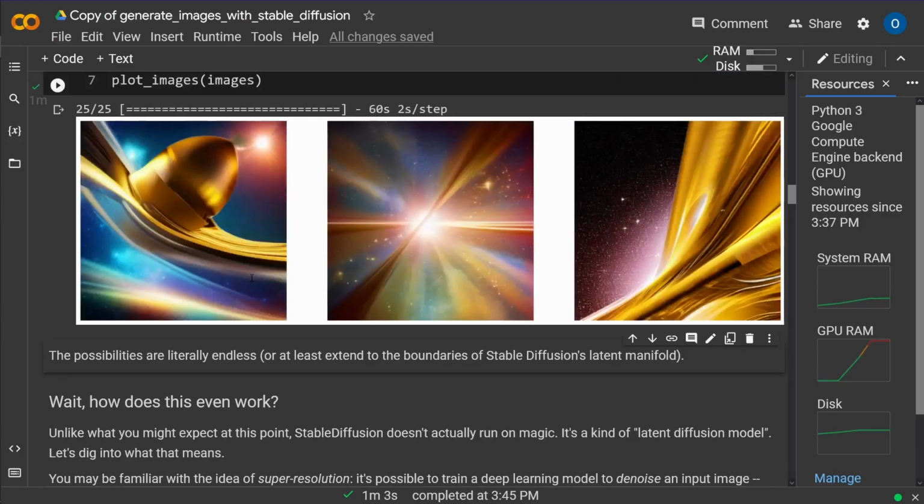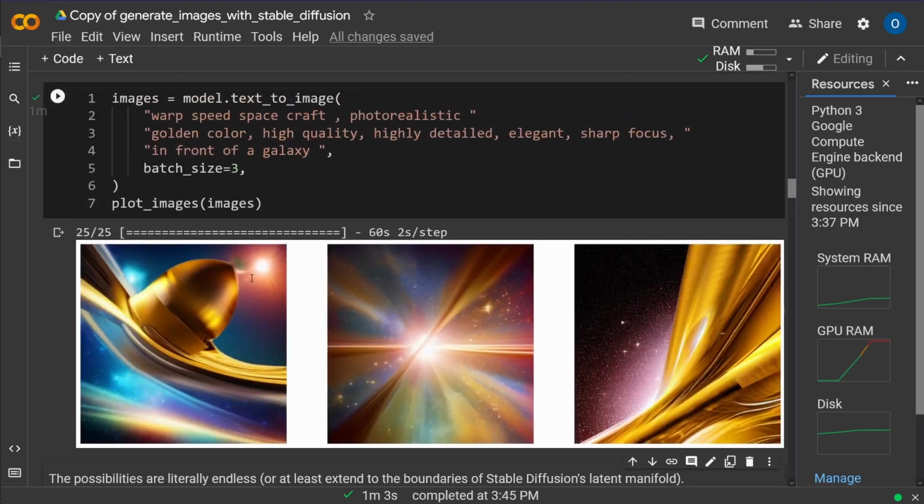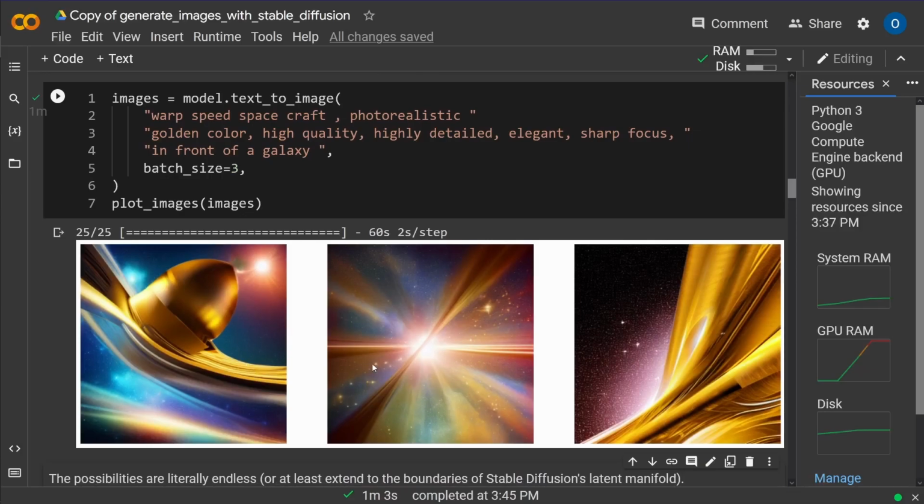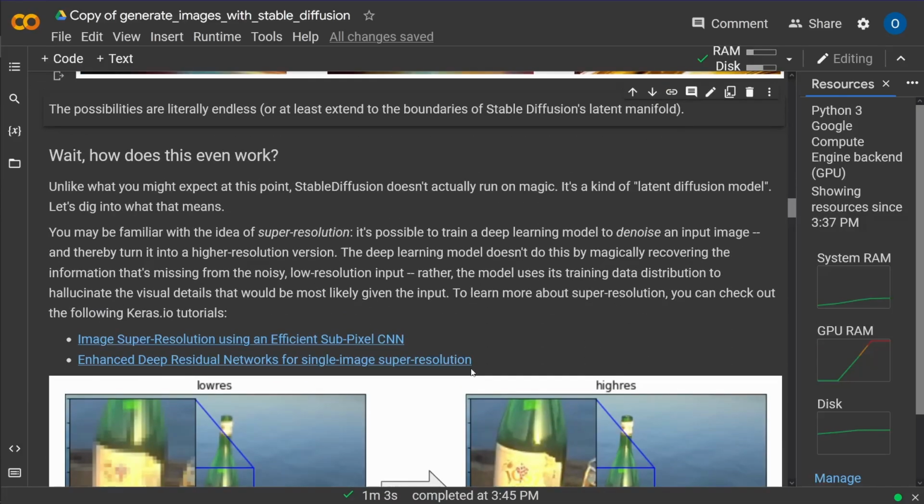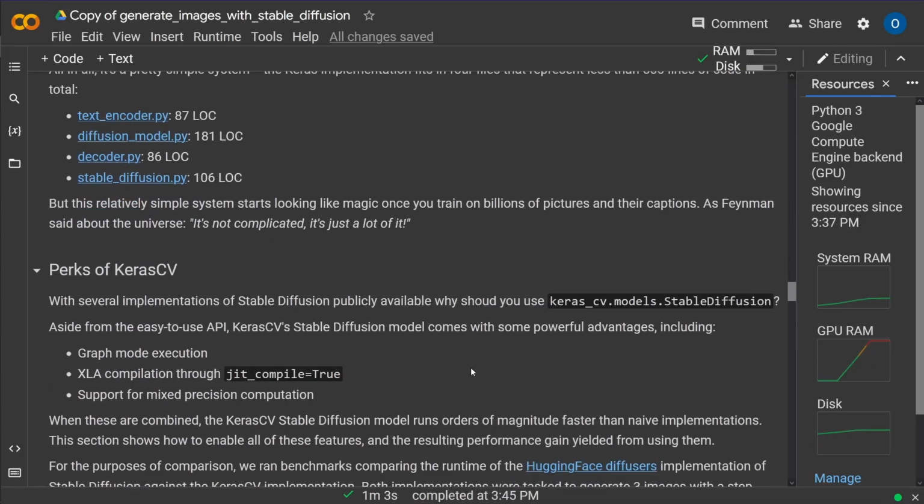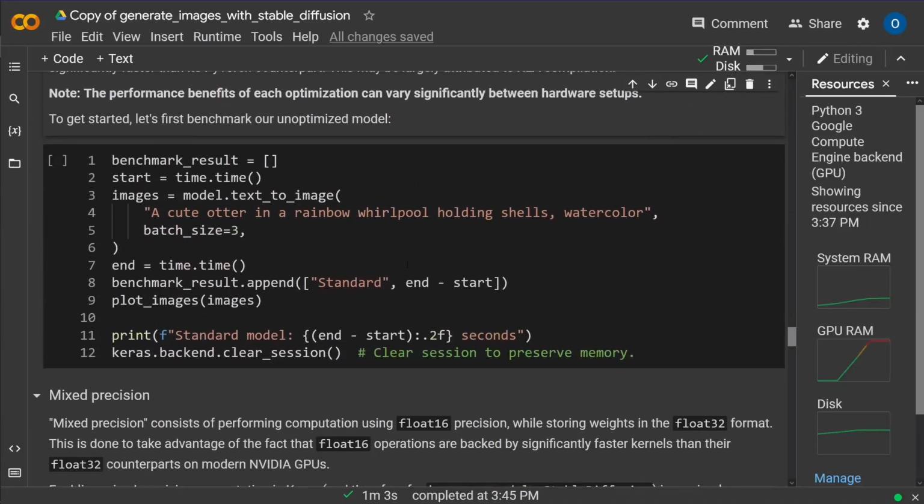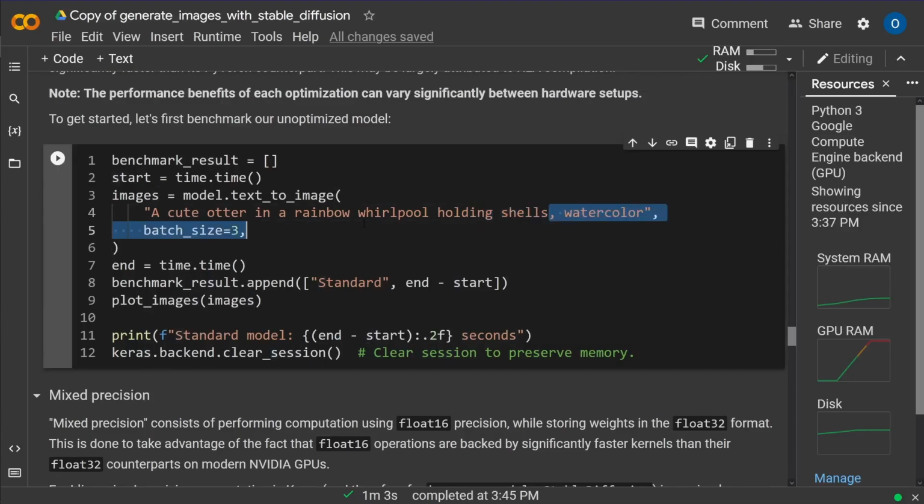Golden color, high quality, highly detailed, yeah. Warp speed spacecraft. Yeah, I know. But I didn't want to use any famous pictures, otherwise it would be a little bit of a problem. So now, next part. Git compile is true. We want to have XLA. Where is it? Cute art in a real watercolor.